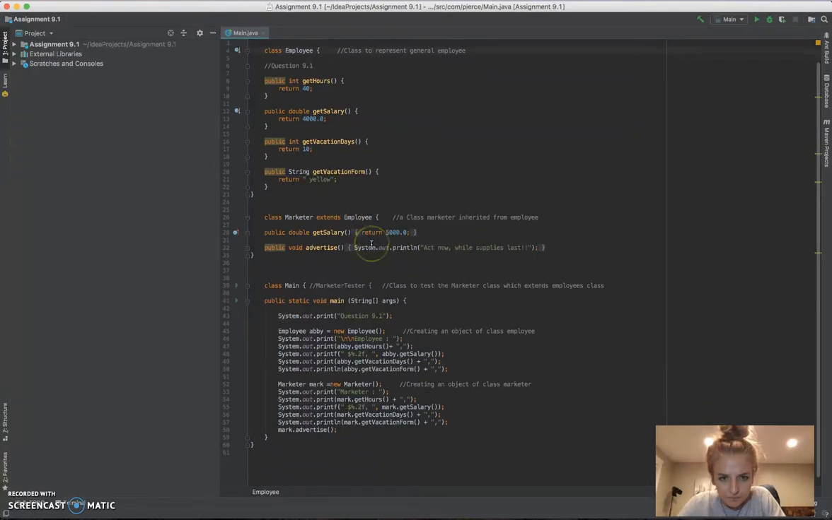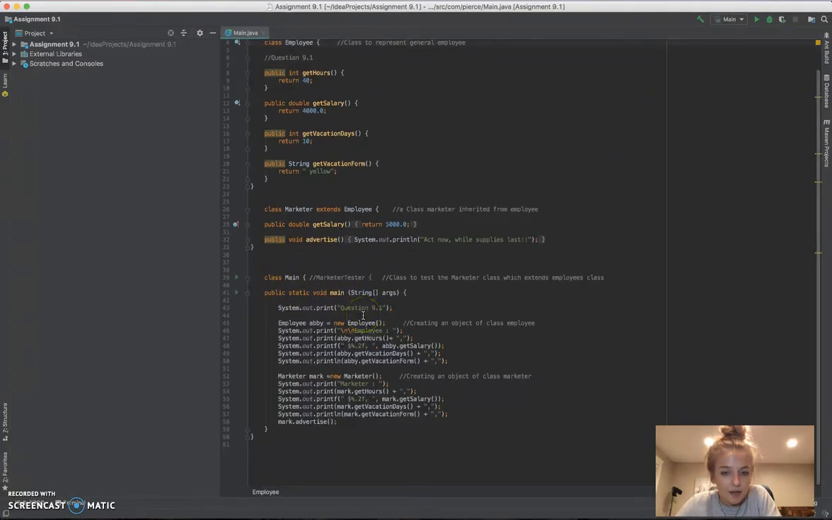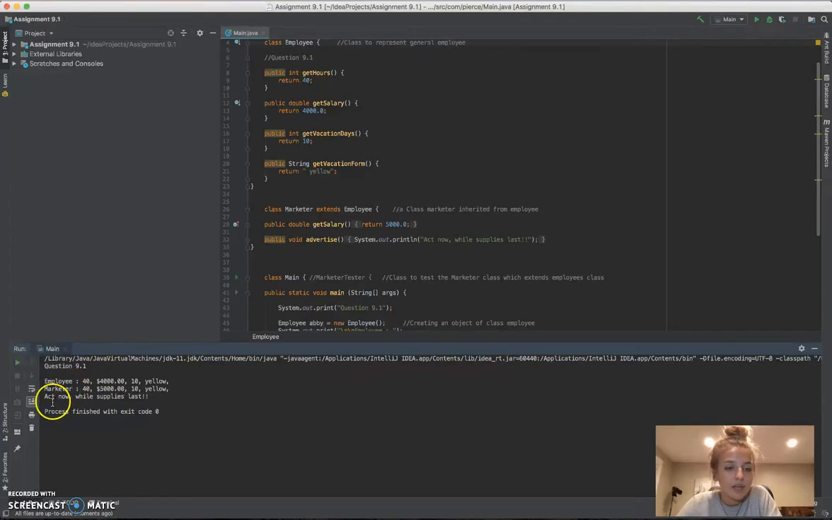And so basically, I created a class Marketer that tweaked that and went along with what the question was asking. And at the end, for my class Main, I created just objects of class Employee and objects of class Marketer. So here I would have the employee, and here I'd have the marketer, and I'd print what the computer would see through here. And what would come out is the employee and the marketer both work 40 hours. They get paid differently. They get the same amount of vacation days, and their vacation form would both be yellow.